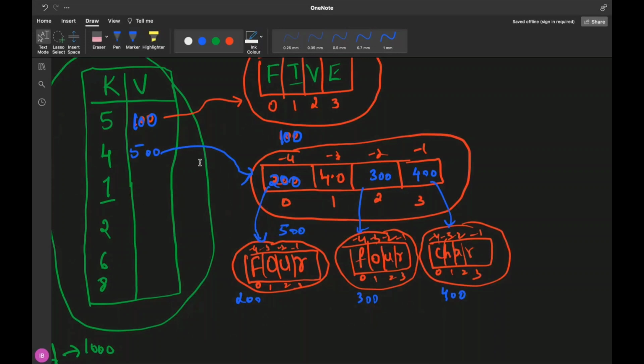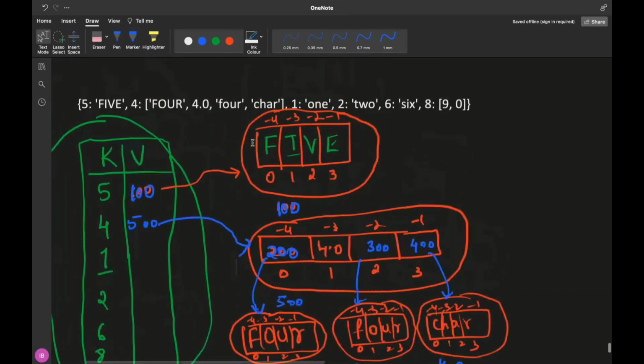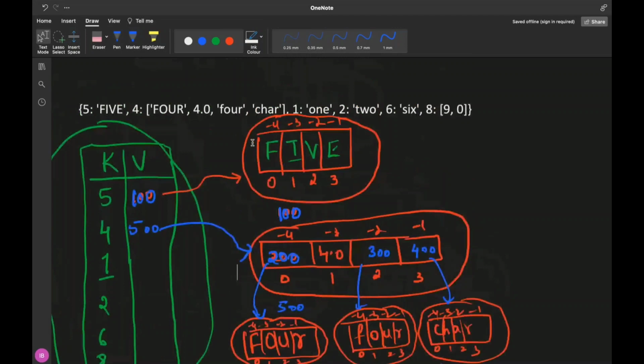Confusing? Where is it confusing? Tell me, Puru. 500 is the list address. Look, the list also has an address. There's a list here. A list is an object. Inside the list, I have all these things. 200 is passing here. Now this is pointing to 500. Inside the 500, I have all these things. Got it? Like that.